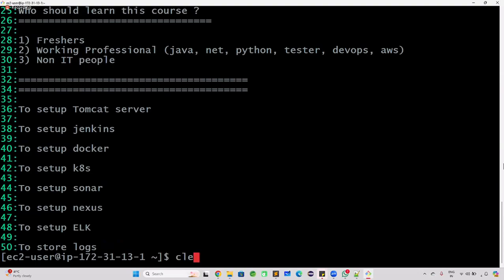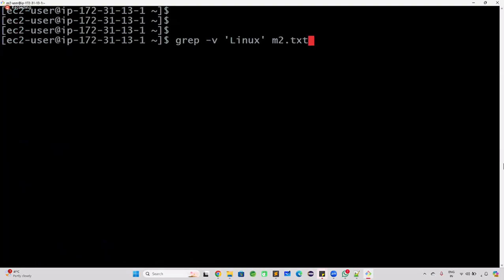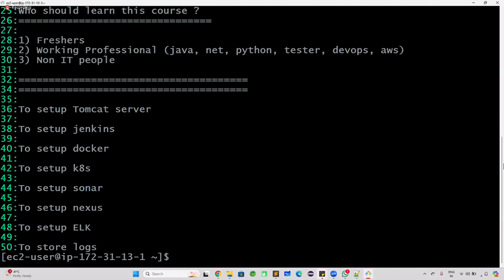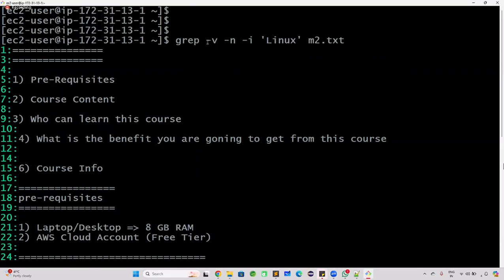And you can give all these options together, like -v, -n, -i. What is the meaning of -v, -n, -i? -n means line number. -i means ignore case sensitivity. -v means reverse. Right? Check this. You will skip the lines which contain the given keyword, irrespective of the case. Okay?